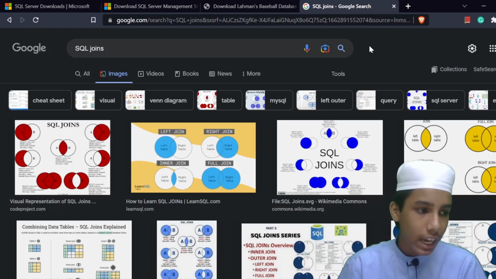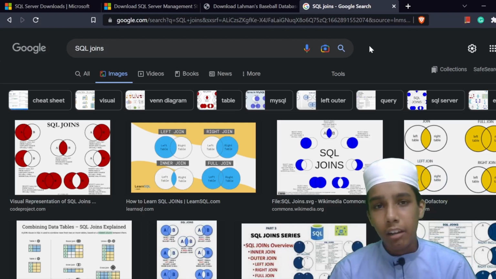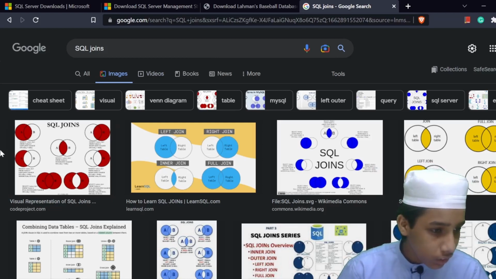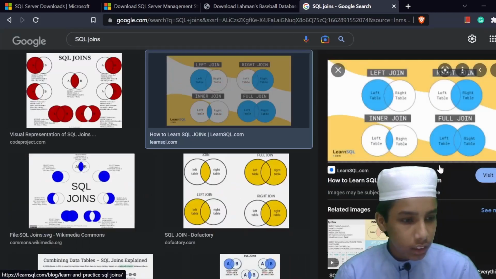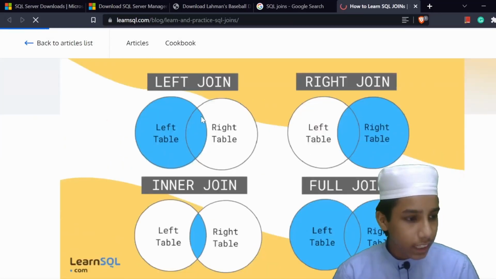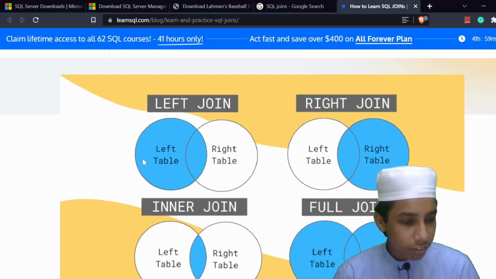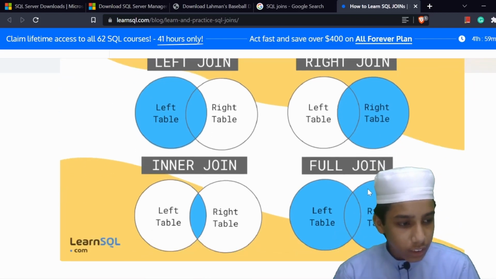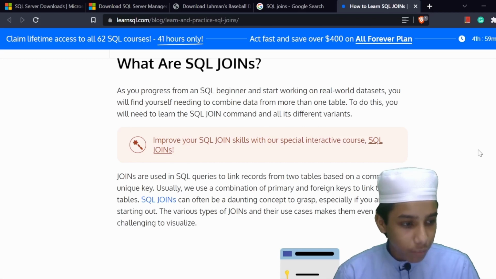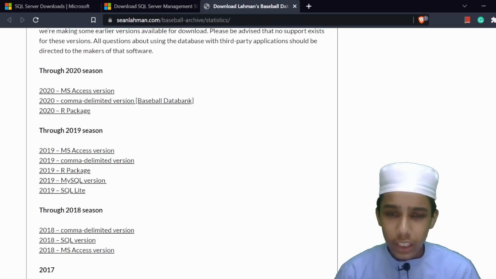In SQL we have some types of joins, like the inner join, outer join, right join, and left join. I'm going to show you here. If I open this one, it's going to open this website. If you clearly see here, we have the left join. For example, these two are intersected here, so this is the left join and this is the right join. And what are joins? Joins are used in SQL queries to link records from two tables based on a common unique key. So this is based on using the unique key, and we can use the foreign keys when using joins.